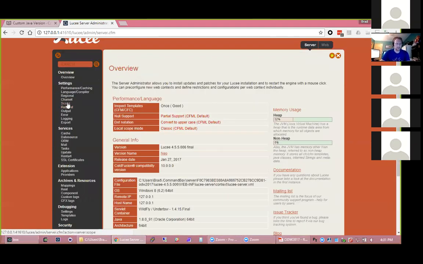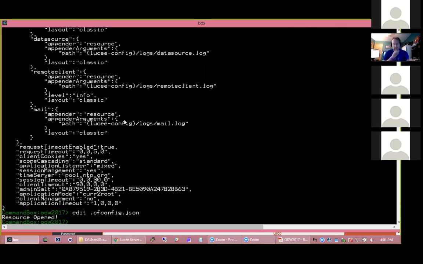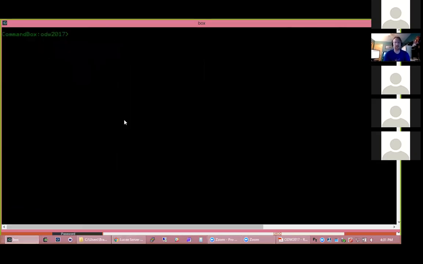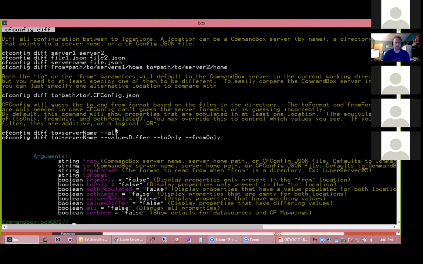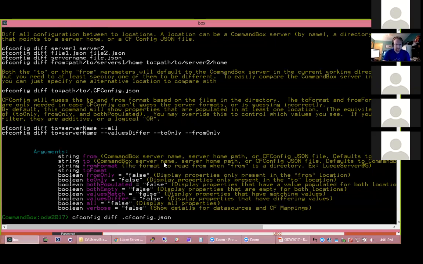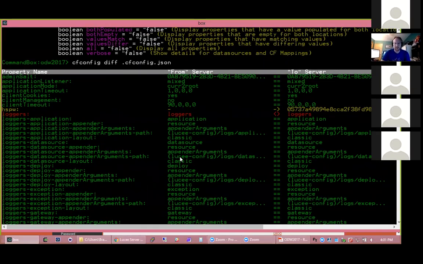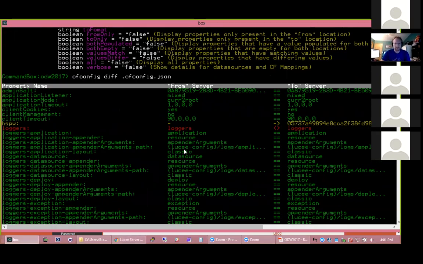Actually, let's start by seeing if it even shows the same. I'm curious how these loggers are going to behave. If we do cfconfig diff, from server to server, we'll diff it to the JSON file I just extracted. If I can type it, cfconfig.json, hey, it's all green. Looks like these loggers show us different. I have to look into that. That's a brand new feature.